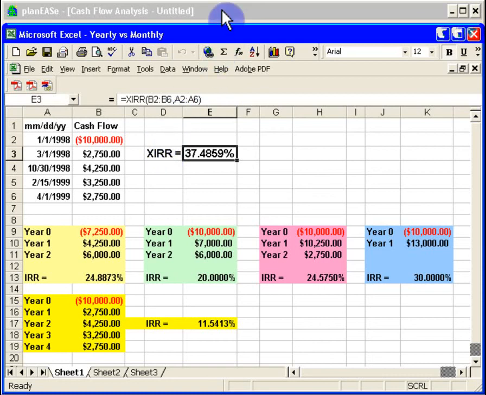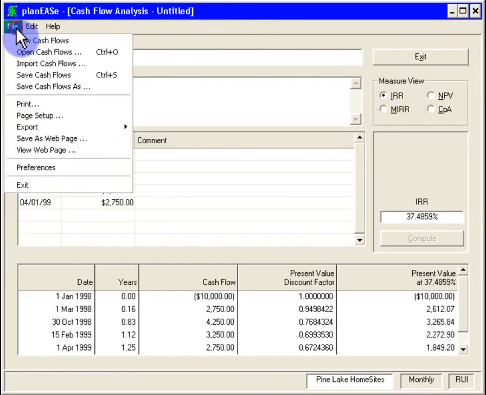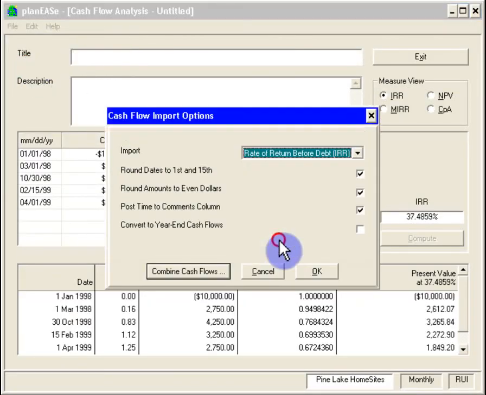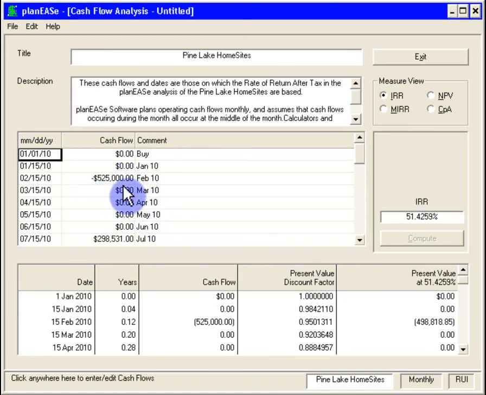Now, planEASe does things on a monthly basis, so when you import the cash flows, they're done on a monthly basis. And that's how real estate works: you collect money on a monthly basis. So even though it's an end-of-day process, because planEASe collects money in the month, it's a monthly IRR when you're using planEASe.